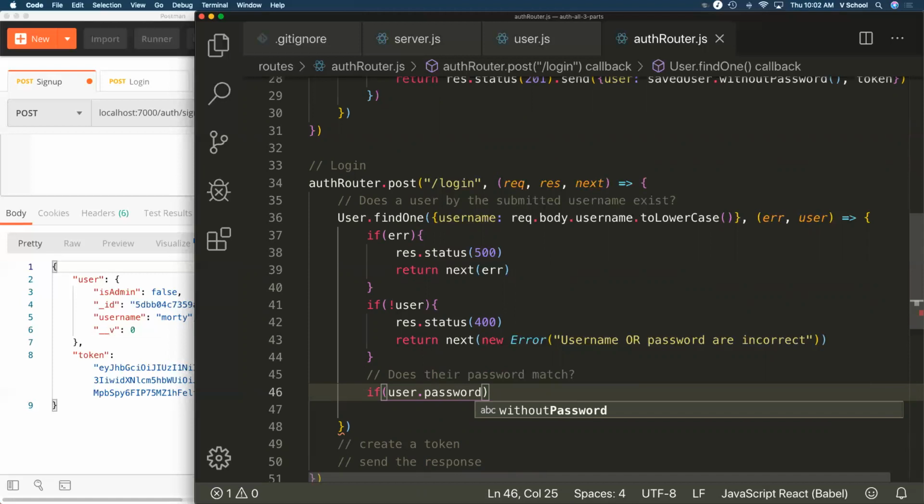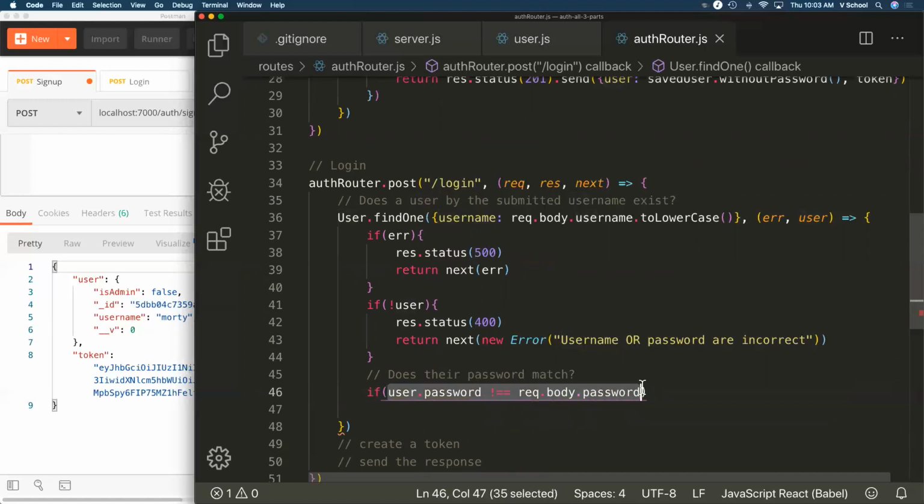We did before, but now we have encrypted passwords. So this will not work. If I say if user.password is not equal to req.body.password, this will always be false. Why? Yeah, and this is why we can't do it in the same line. It's encrypted. This is encrypted. This is plain text. So we need to be able to decrypt this and compare it.